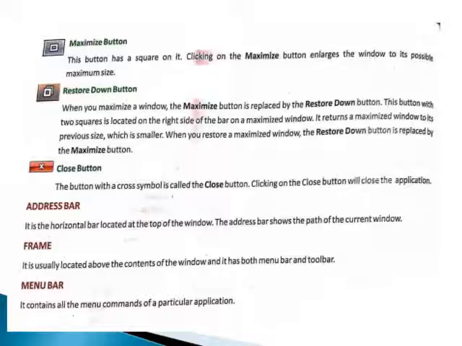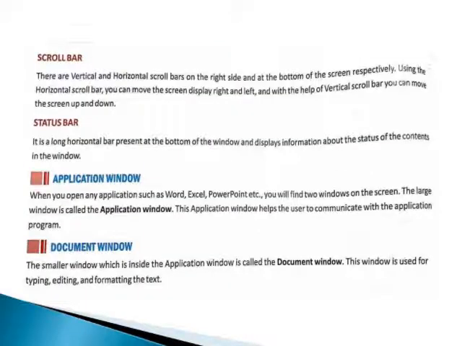Frame. It is usually located above the contents of the window and it has both the menu bar and toolbar. Menu bar. It contains all the menu commands of a particular application. Scroll bar. There are vertical and horizontal scroll bars on the right side and at the bottom of the screen respectively. Using the horizontal scroll bar, you can move the screen display right and left. And with the help of the vertical scroll bar, you can move the screen up and down.